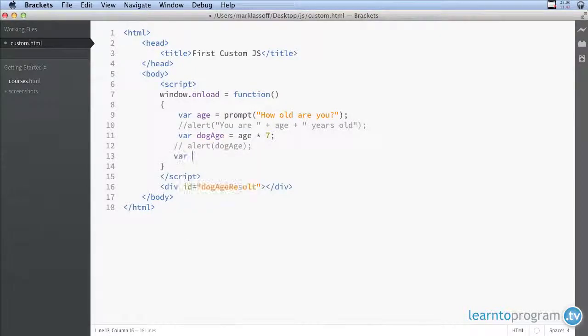So let's create a result variable, and we'll put the result there first. "You are" dogAge "years old in dog years." So that result's going to be created and held in this result variable. So what that means is, quite simply, that result is going to be stored, but we haven't yet displayed it. We want to place the value of the result right there in that div.